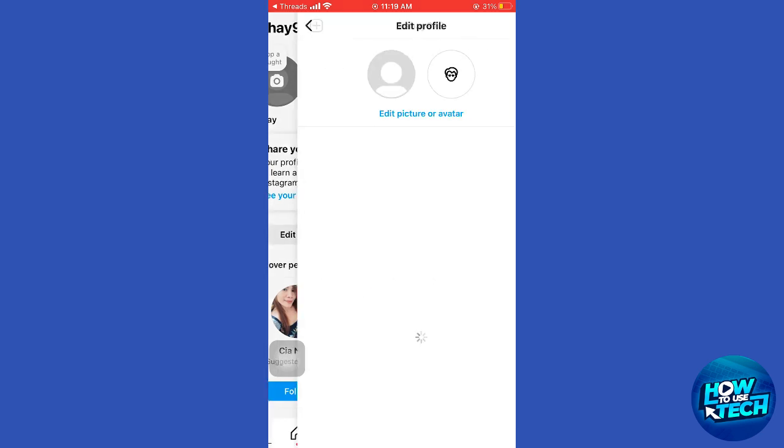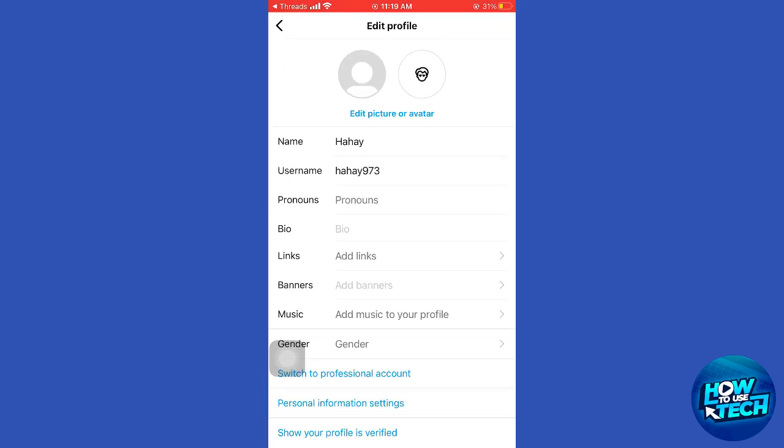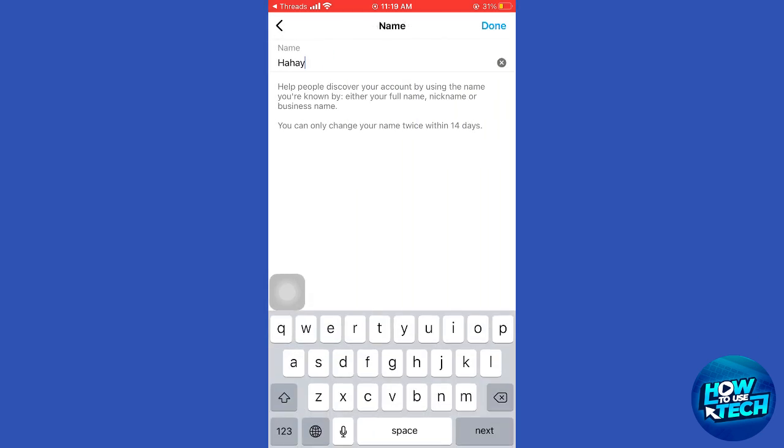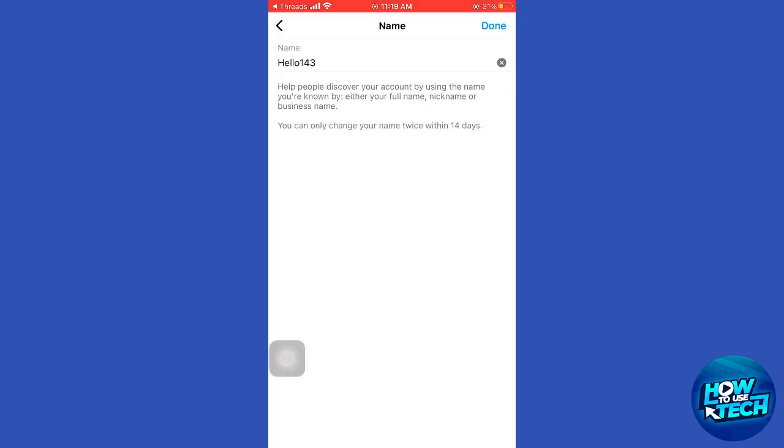In the Edit Profile section, you will find a field labeled Name. This is where you can make changes to your name. Make the changes you want to your name in the Instagram app. Once you are done, save the changes. The moment you update your name on Instagram, it will automatically reflect in Threads as well.